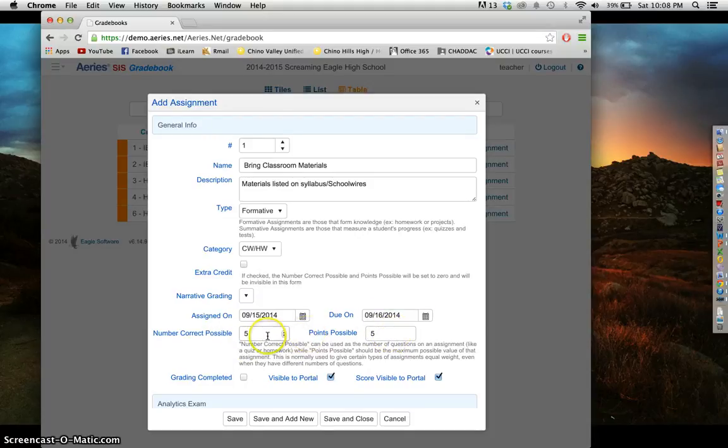But let's say each thing that they bring is actually worth 2 points. So this is going to be a 10-point assignment. Similarly, if you gave out a quiz, and the quiz had 5 questions, but you wanted each question to be worth, say, 5 points, so it's a 5-question quiz, but it's worth 25 points.